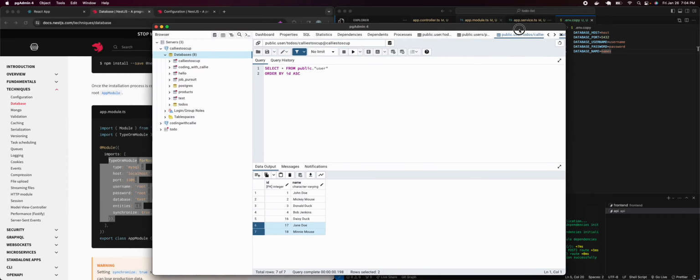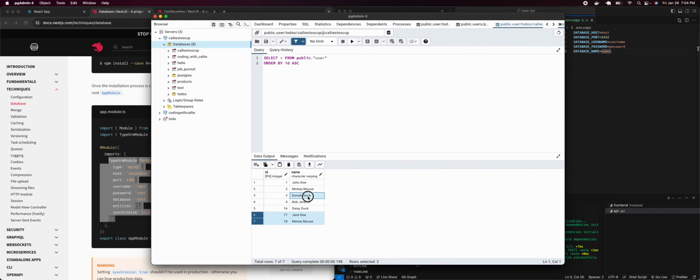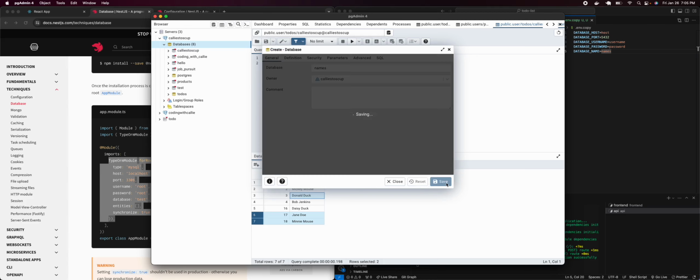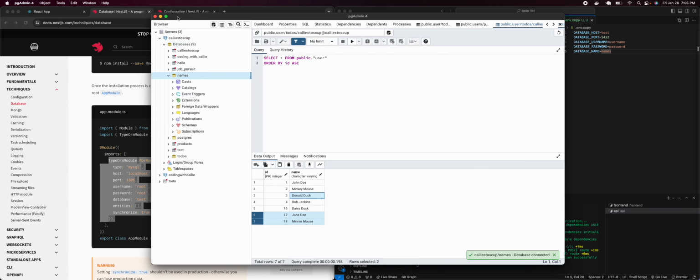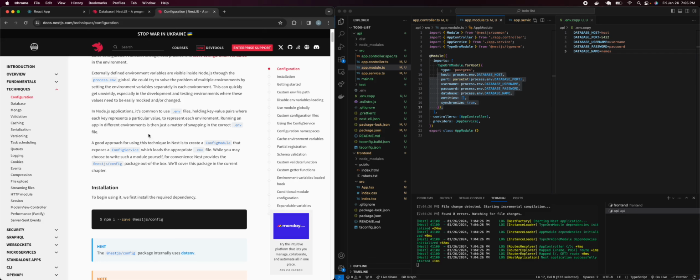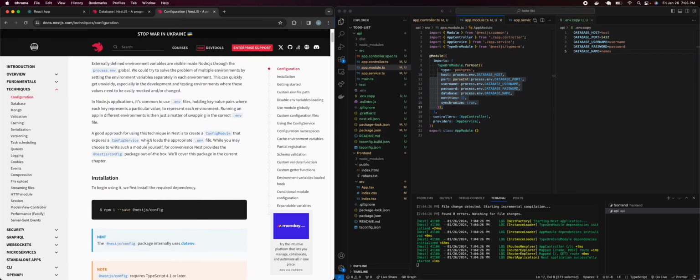So this is my Postgres. If you look here, this is what we did during the lecture yesterday. But let's go ahead and create a database, and we're going to call it names, and we're going to save it. So now we have a database name, names, that we can use. Okay, so it would be lovely if all of these environment variables were just magically put in. Unfortunately, they are not. That is why we are going to go ahead and set up the configuration.